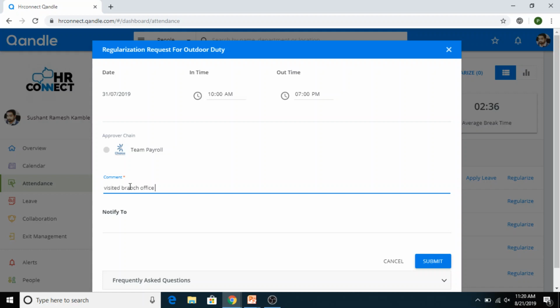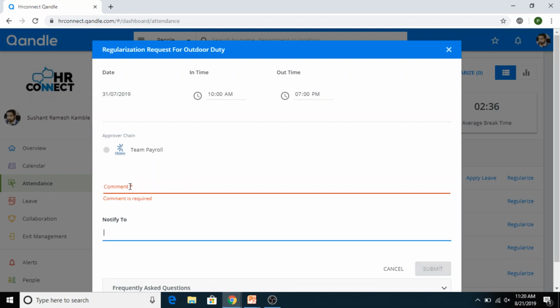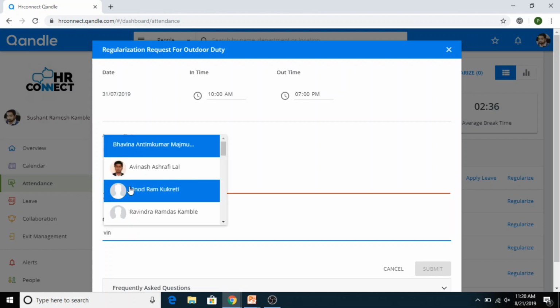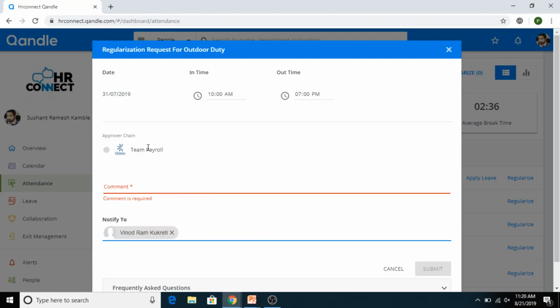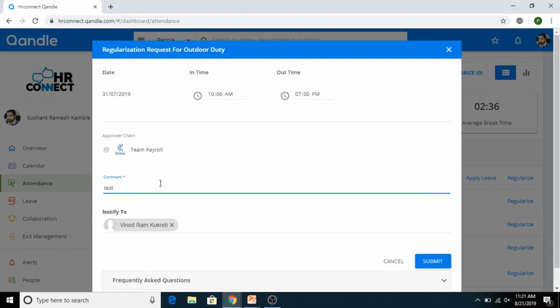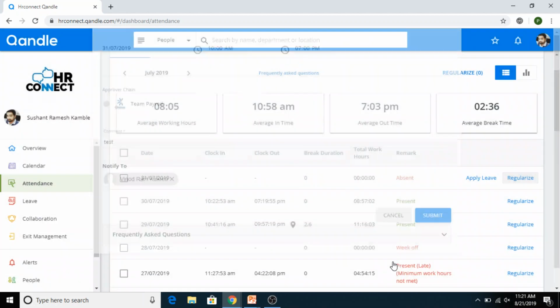branch office in, let's say, Nasik, or maybe Baroda, whichever location you've been into, or if you've been to a client location, then you can fill the details here. You can notify again to fellow colleagues as well for whosoever work you may have gone. You can just put it across here. Comment of course is required, and then you do a submit. The moment you do submit, it goes to your approving manager, and upon their approval, you would be able to see this as present today.